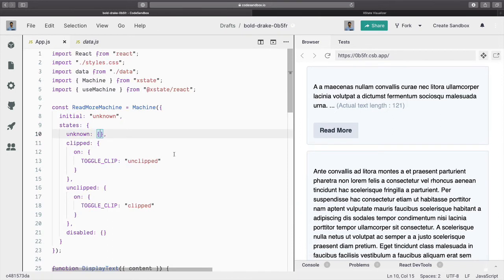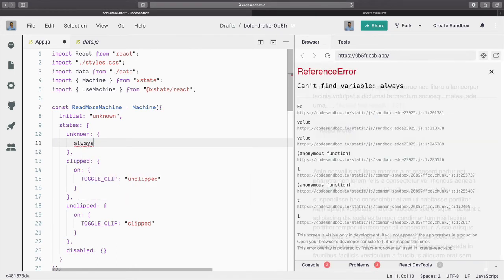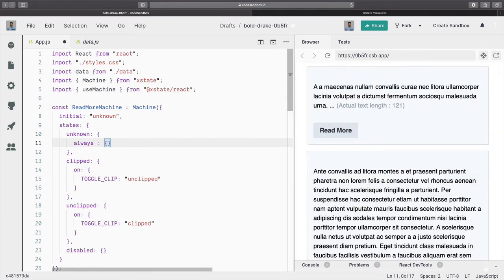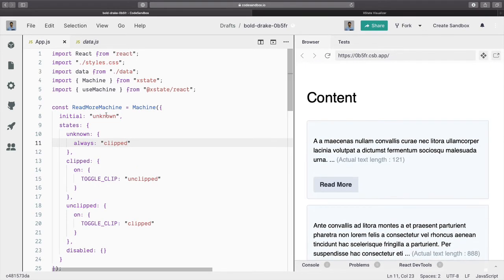So we are going to make our unknown state a transient state. And instead of having a transition based on an event, we will have a transition called always. We'll have a key called always. And what this means is that this state has an implicit immediate transition. And we are going to transition to the state clipped. So now let me refresh the page. So now it started at unknown and it immediately went to clipped.